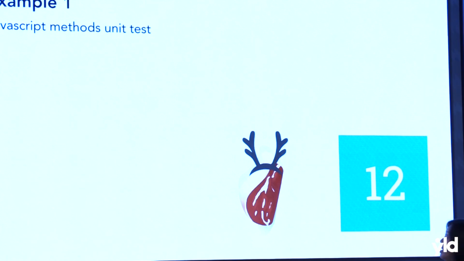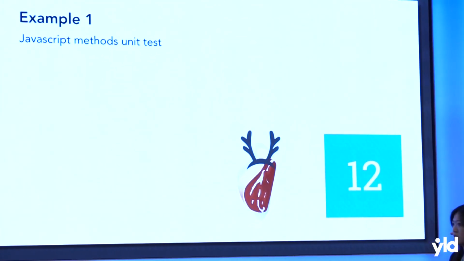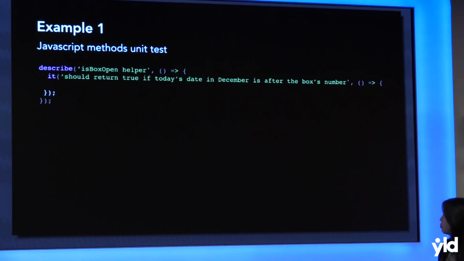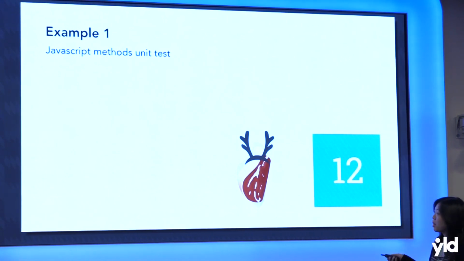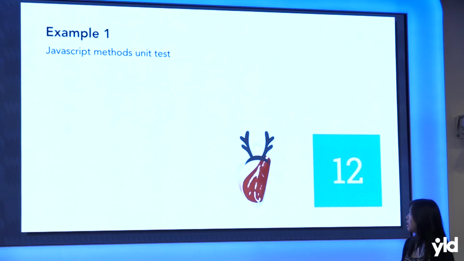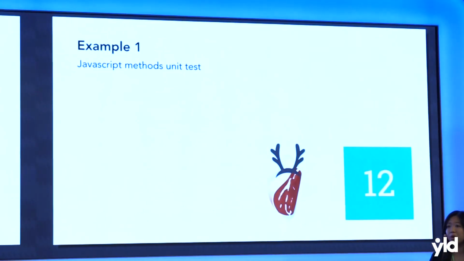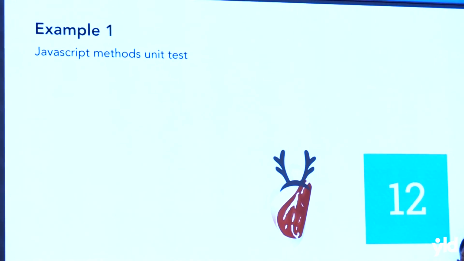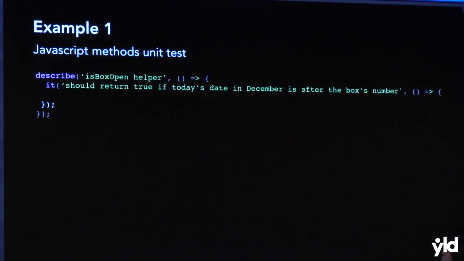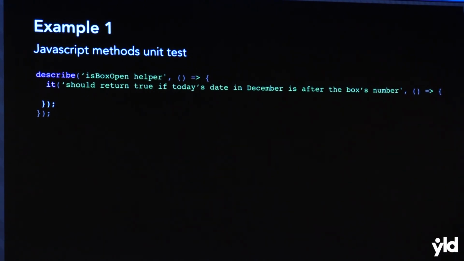So the first example is a JavaScript unit test. This is probably the type of test that you could write for any JavaScript framework, so not just React. And we're just going to start with this one as the simplest example. In this case, we're building a helper to check whether or not the box should be open. I'm going to do this in a TDD way, and then I'm going to talk about some gotchas in using the Enzyme library here.